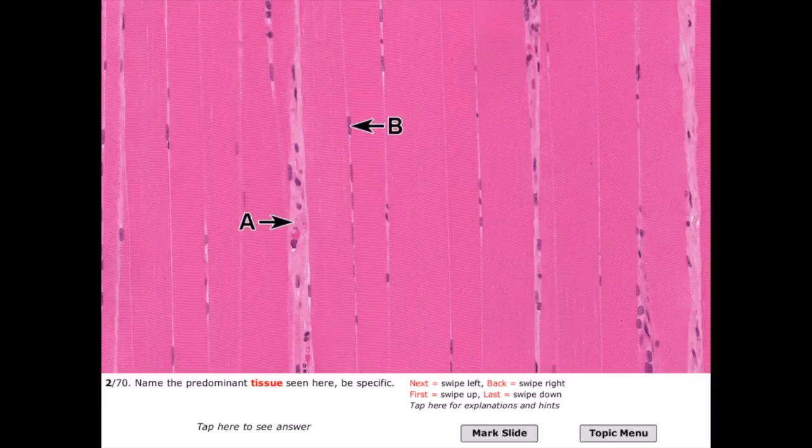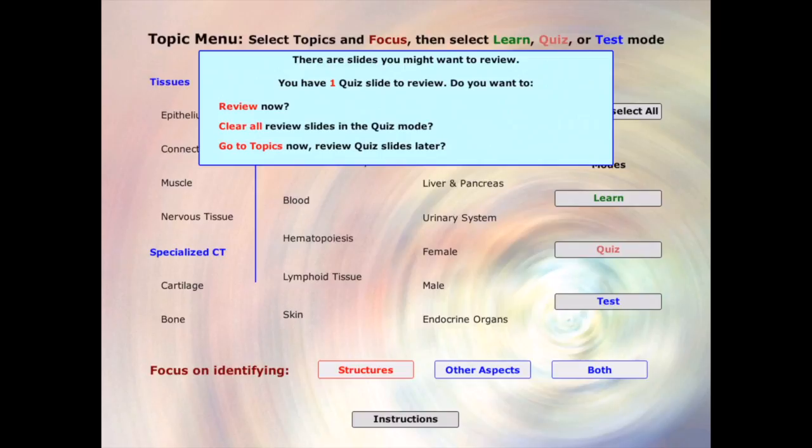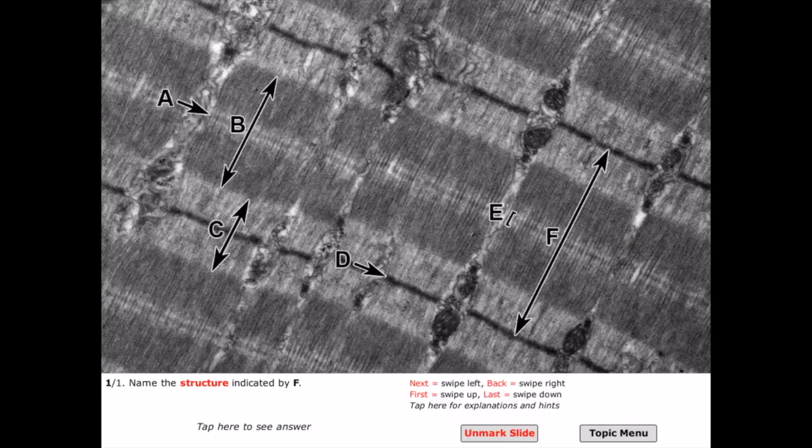You can continue going through the slides in this mode, marking any that you want to review, but let's go back to the Topic menu now. Here you're informed that you have a slide from the Quiz mode to review. You can choose to review it now, clear the list, or review it later. Let's review it now by tapping on Review.